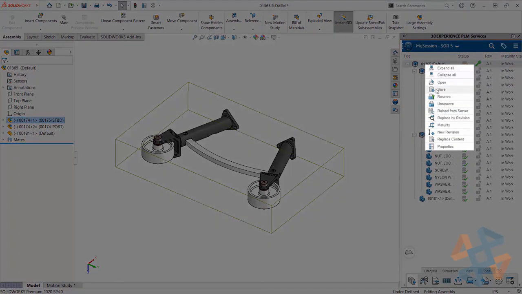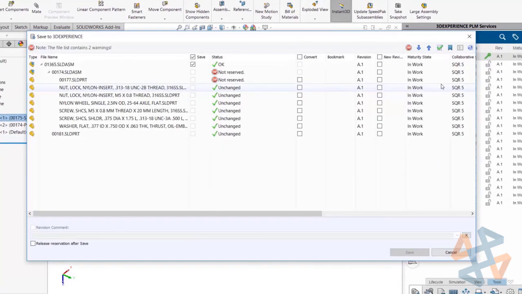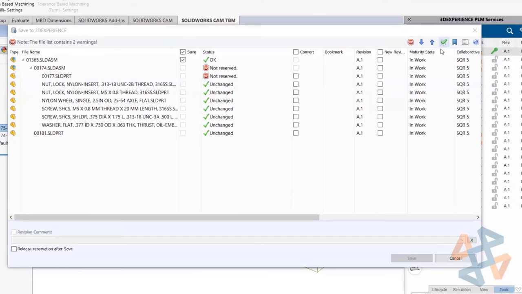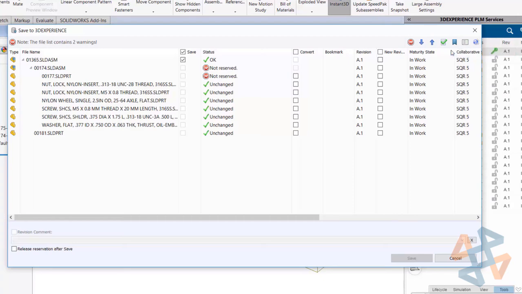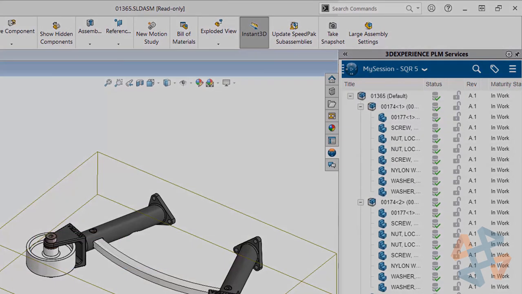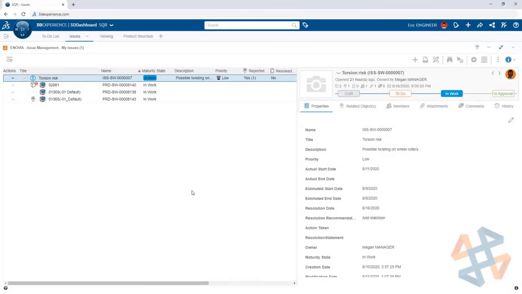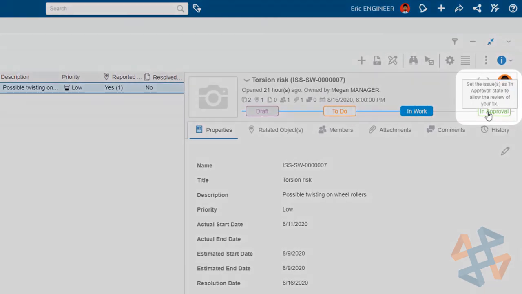When he tries to save the assembly, he sees there are subcomponents that also need to be saved that he didn't reserve. On the fly, the software can give him access to those additional files, all without causing an interruption to Eric's workflow. The save is now complete, and the assembly is up to date and safely uploaded to the cloud. Eric moves the issue status to in approval for Megan to review.